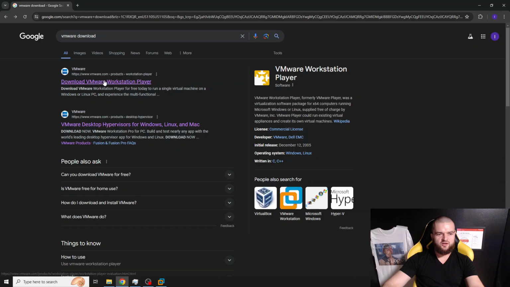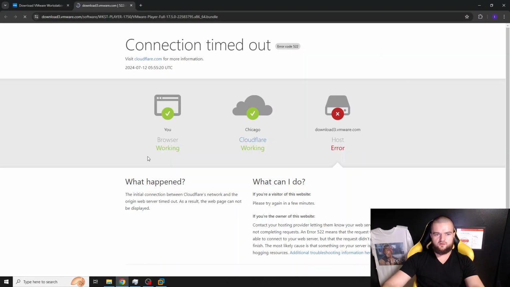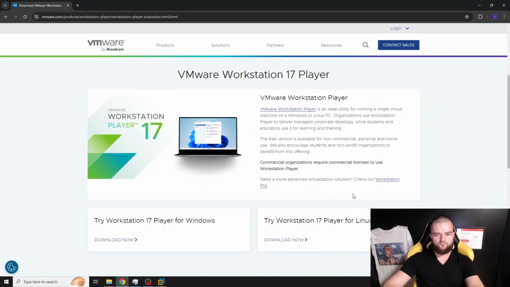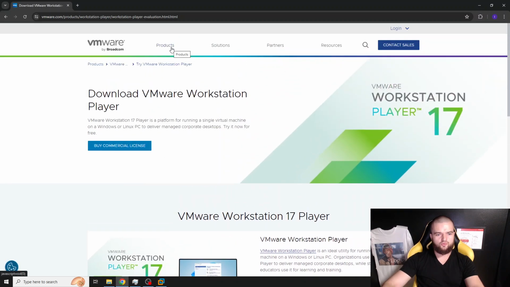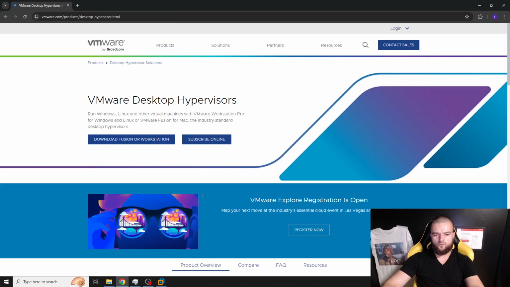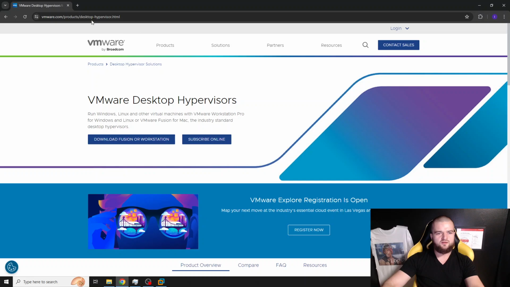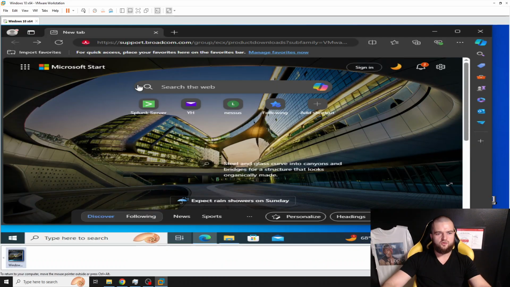It is a bit tricky to find the download link, because when you Google VMware download, you go to their website, and it doesn't go smooth. You cannot download it here. If you go to products, you're gonna have a lot of work to do before you find the download link. So to make it easier, I already have the download link for you. I'm gonna leave it in the description. So that's the link. I'm just gonna follow that.